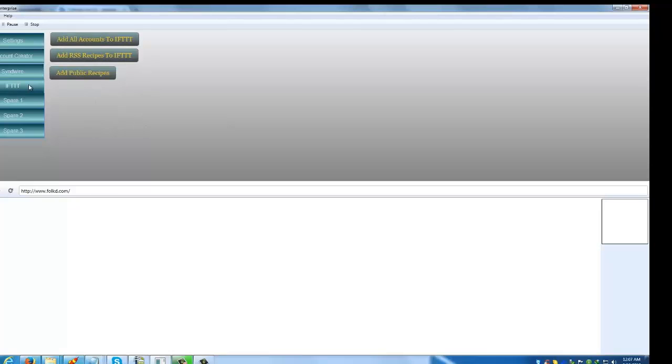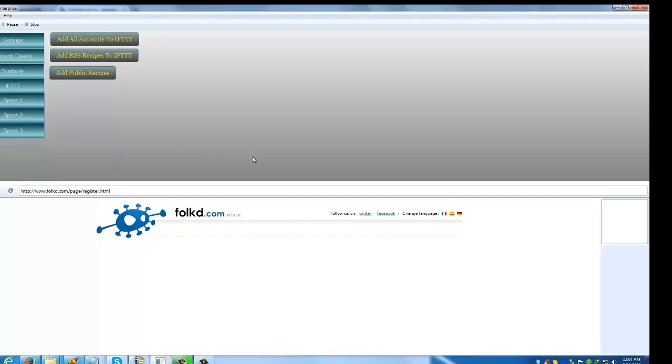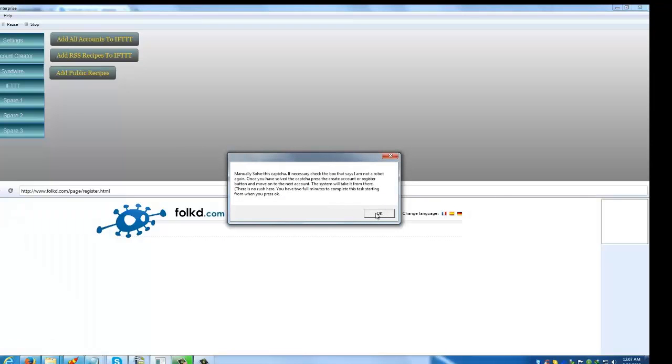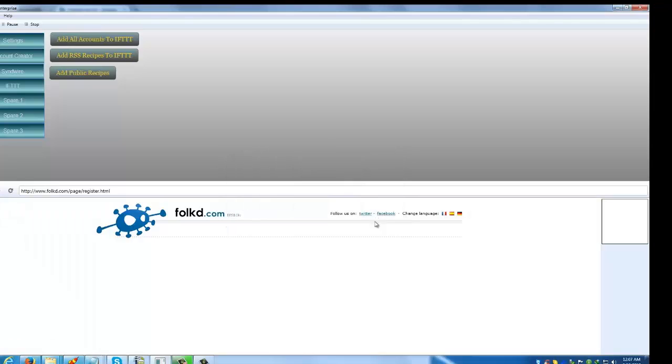The IFTTT portion, if you have the enterprise version or you own IFTTT Buddy. Okay, here we go. Volt finally came up after all this time. It's telling me I'm going to have to manually solve a captcha. Well, fine, if you display the rest of the page for me. Alright, so this adds all the accounts you have that IFTTT will accept to IFTTT. It uses all the information from the accounts page.